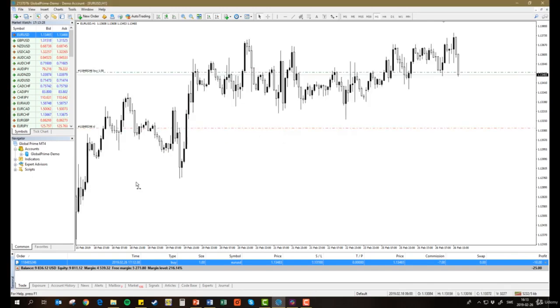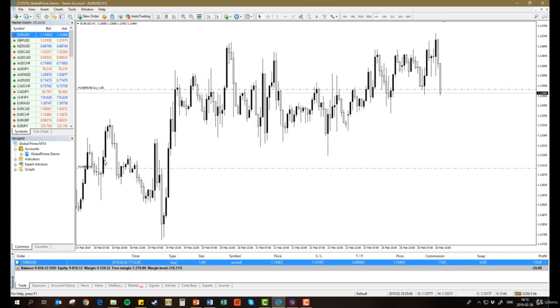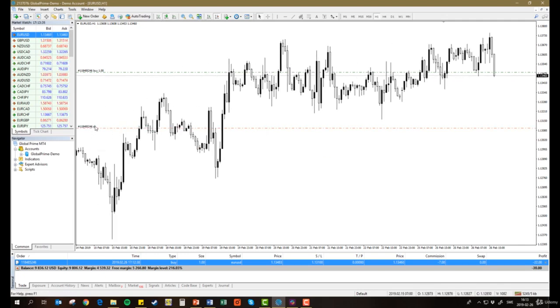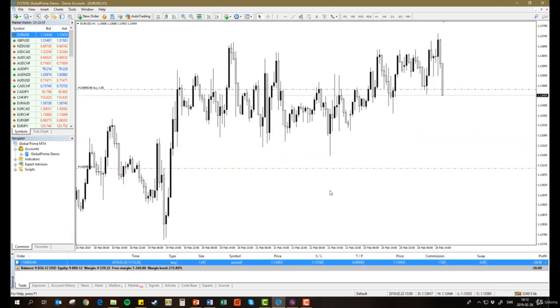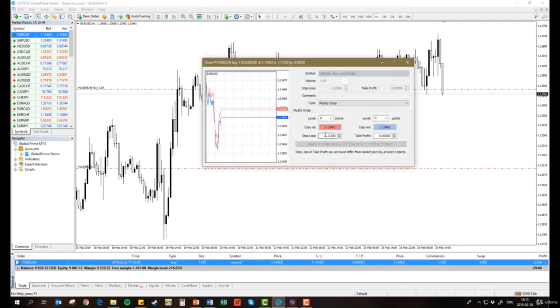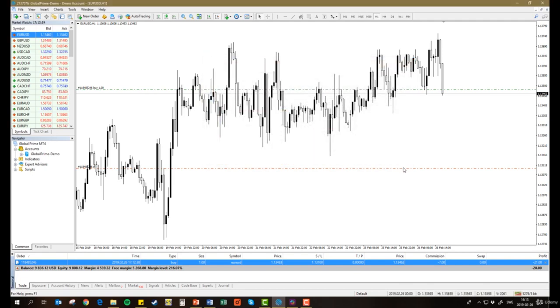Now you can see here that it says SL, which stands for stop loss, here to the left. It's a red line. And if you would like to adjust this stop loss level, you either can double click it, or you can again right click your order at the bottom and press modify. You can then adjust the stop loss manually, or you can simply left click the line and drag it on the chart like this.